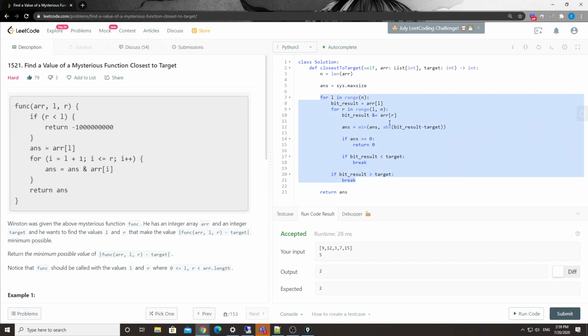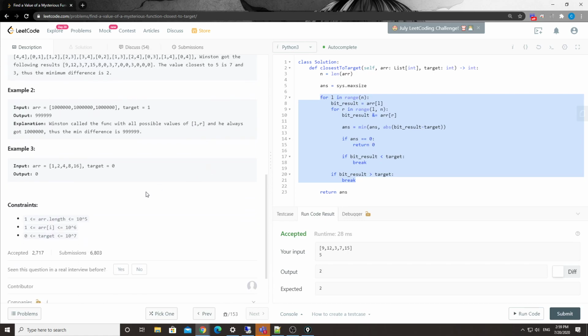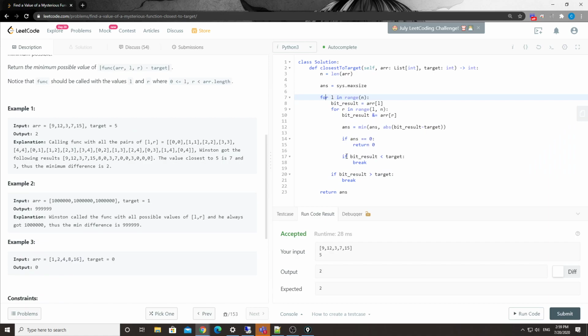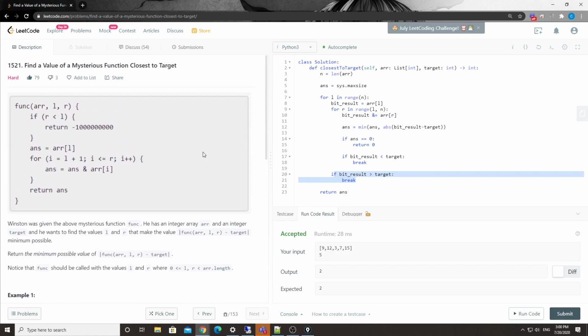So basically, the time complexity for this problem, I believe the worst case is n squared, right? Because we have a nested for loop here. If it's the worst case, it will time out. But it didn't. It's because we have these two breaks here that help us stop the loop earlier. That's why it didn't end up with the worst case scenario, right?